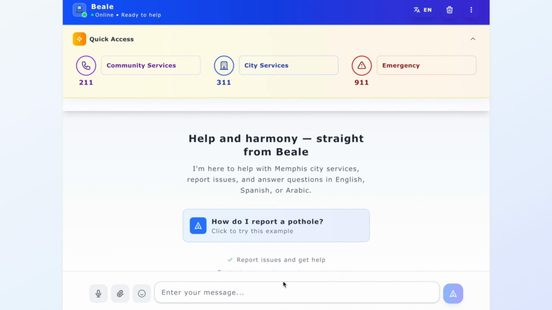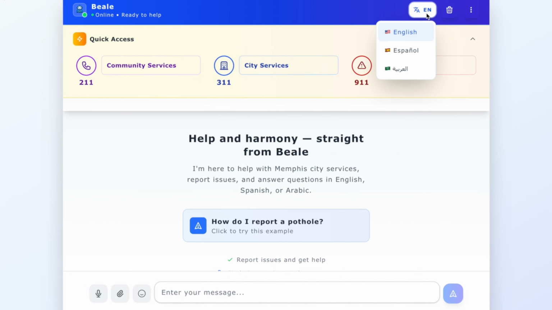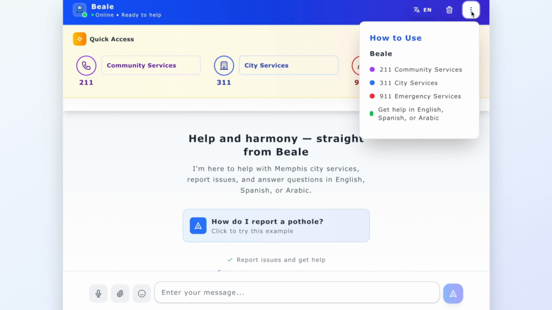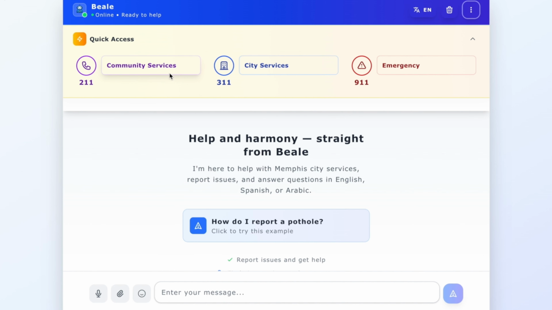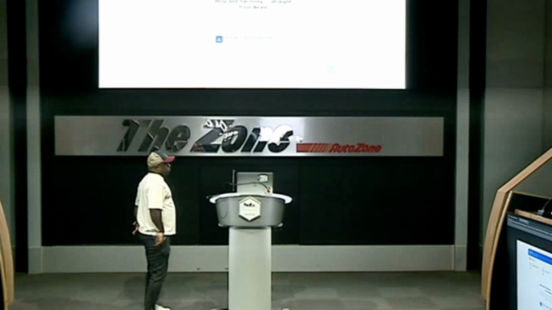Now, if you look here, Bill AI allows you to use up to 3 different languages. So it supports Spanish and Arabic as well. It also allows you to click on those icons to get the direct numbers to 211, 311, and if for some reason, call 911 through your device.